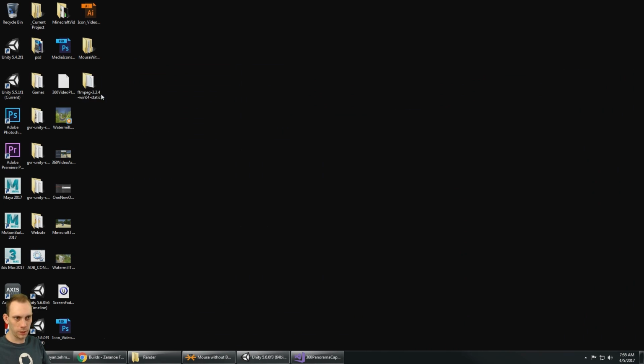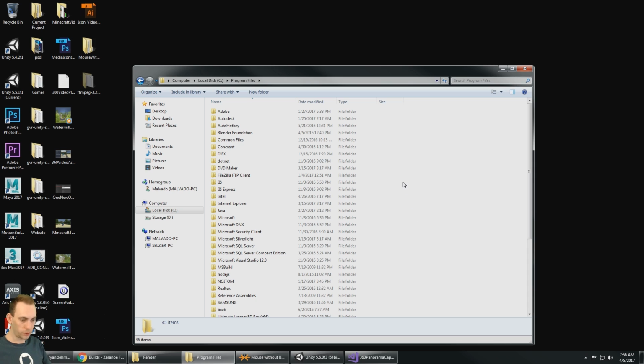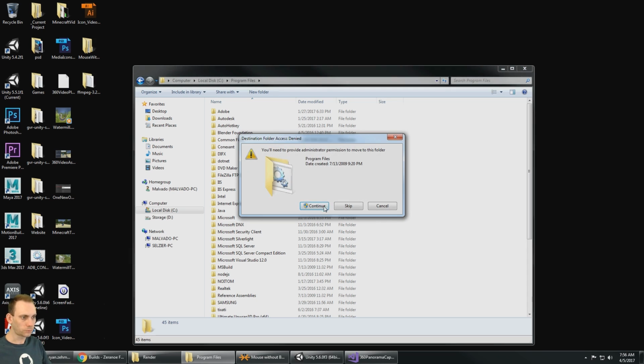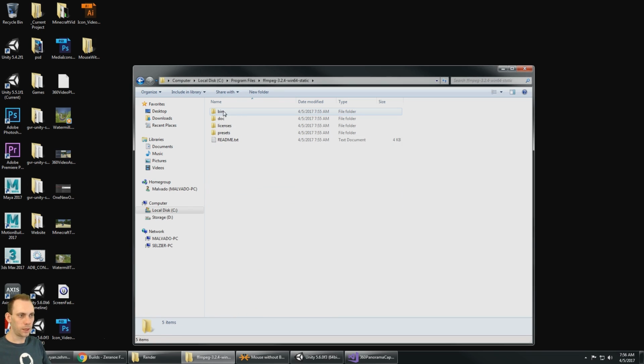So instead of putting this on the desktop, I'm going to cut that. And because I downloaded the 64-bit version, I'm going to put it into the program files directory. So I just want to paste it here. All right, so we got ffmpeg in there. Now I want to put this bin folder with all these exes into my path.